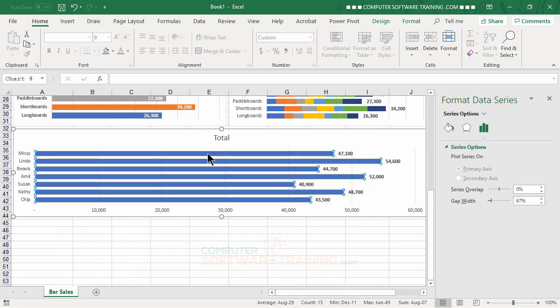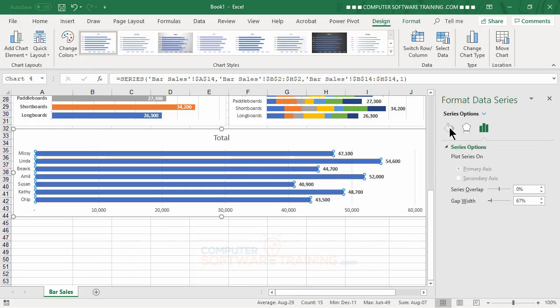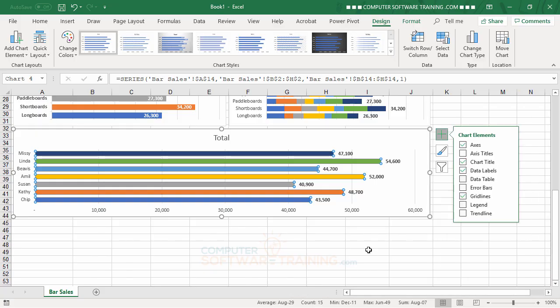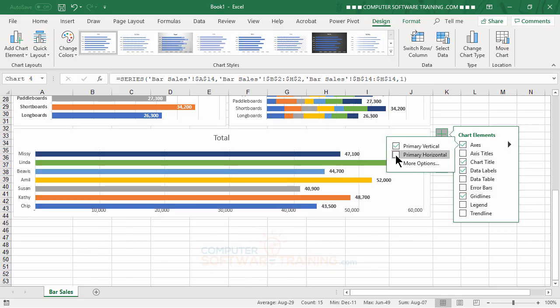I can also double click the bar and go to my fill and go with the varied colors by point. There we go. Go ahead and close that up. All right, and other than that, we really don't need to have the axis down here. So while we've got this open here, we can just click onto that and tell it we don't need the horizontal axis.